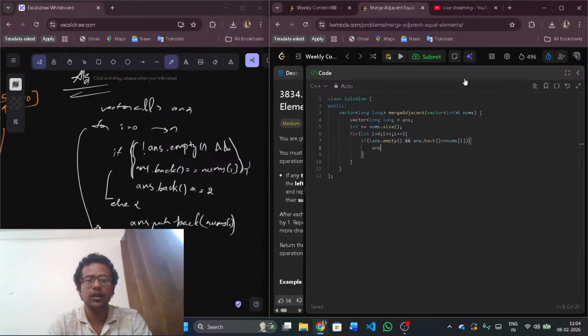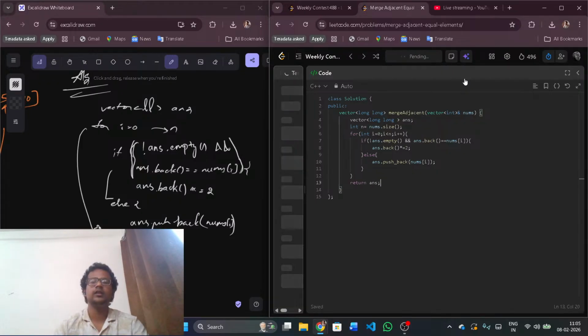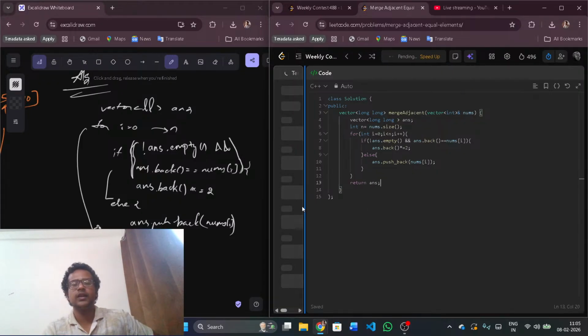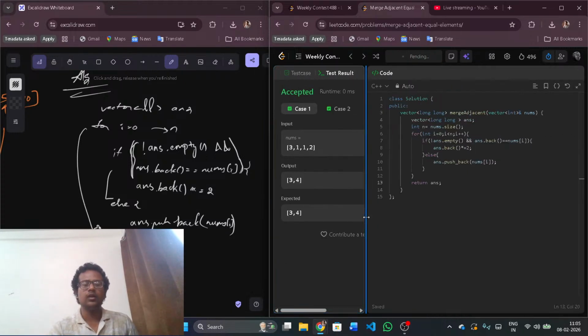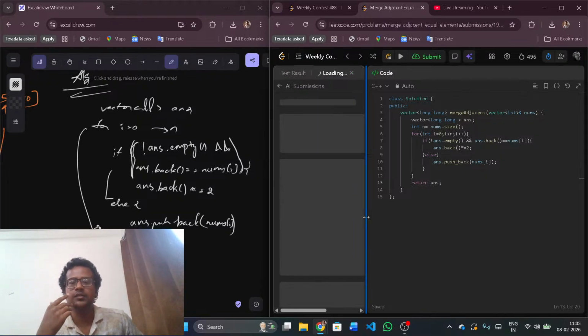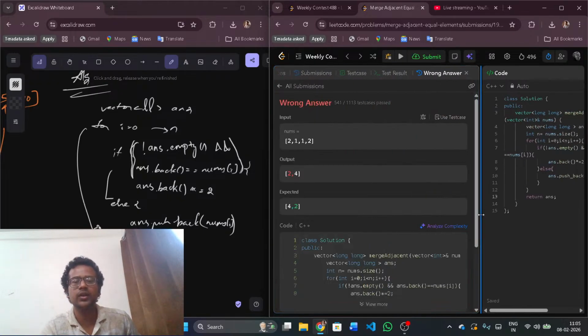Okay, then if answer.back() is equal to 2. Else just answer.push_back(nums[i]). So that's a good problem. Actually, it's a stack kind of problem. Instead of using a stack, we are just initializing the answer array itself, the array which we need to return, 2, comma 4.